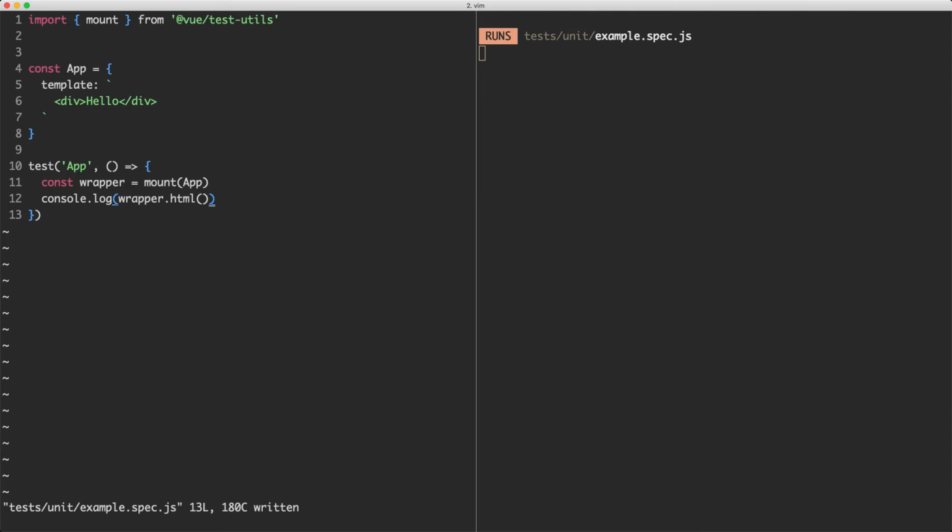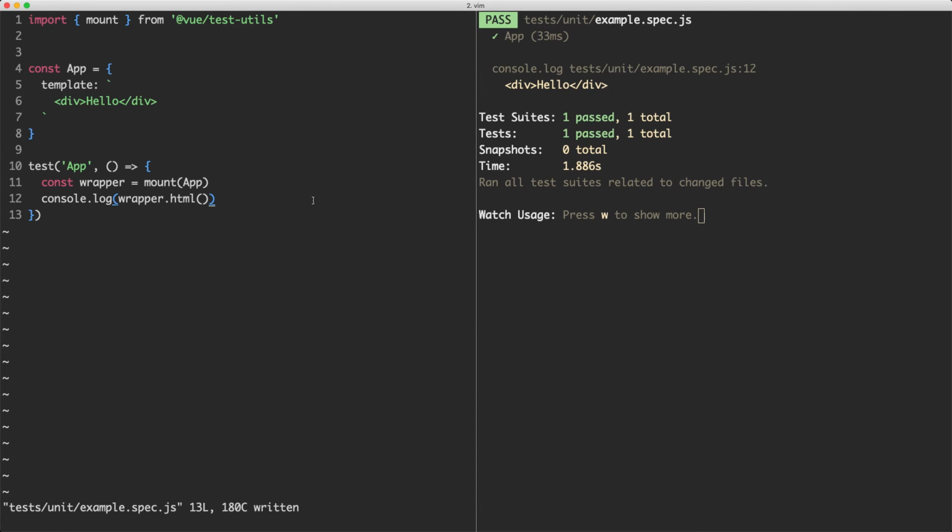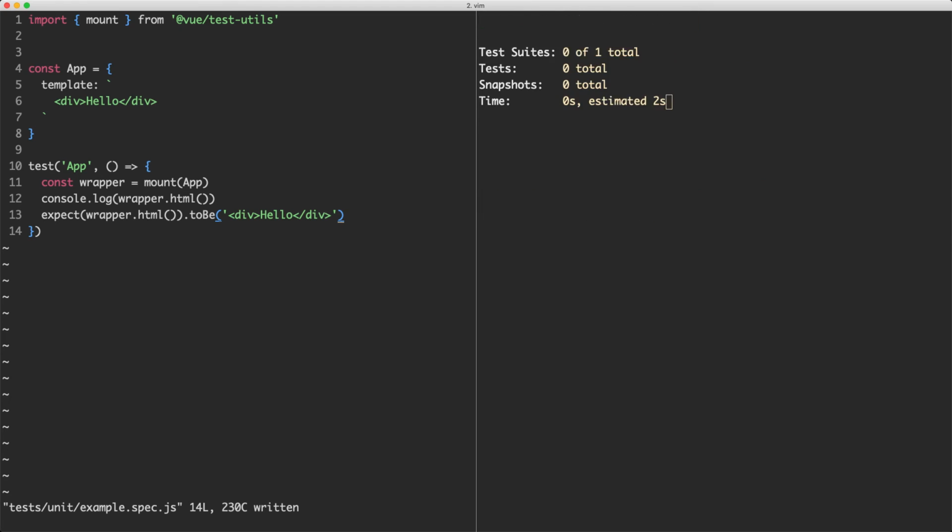And if I save this one off, the test is going to run automatically, and with a bit of luck, we're going to see div hello. So everything is now working correctly. Just to make sure everything continues to work correctly, I'm going to write an assertion, and we're going to say expect that wrapper.html() is equal to that exact HTML. So I'm going to say toBe, and just pass in div hello, and close that one off. And with a bit of luck, this is going to pass.